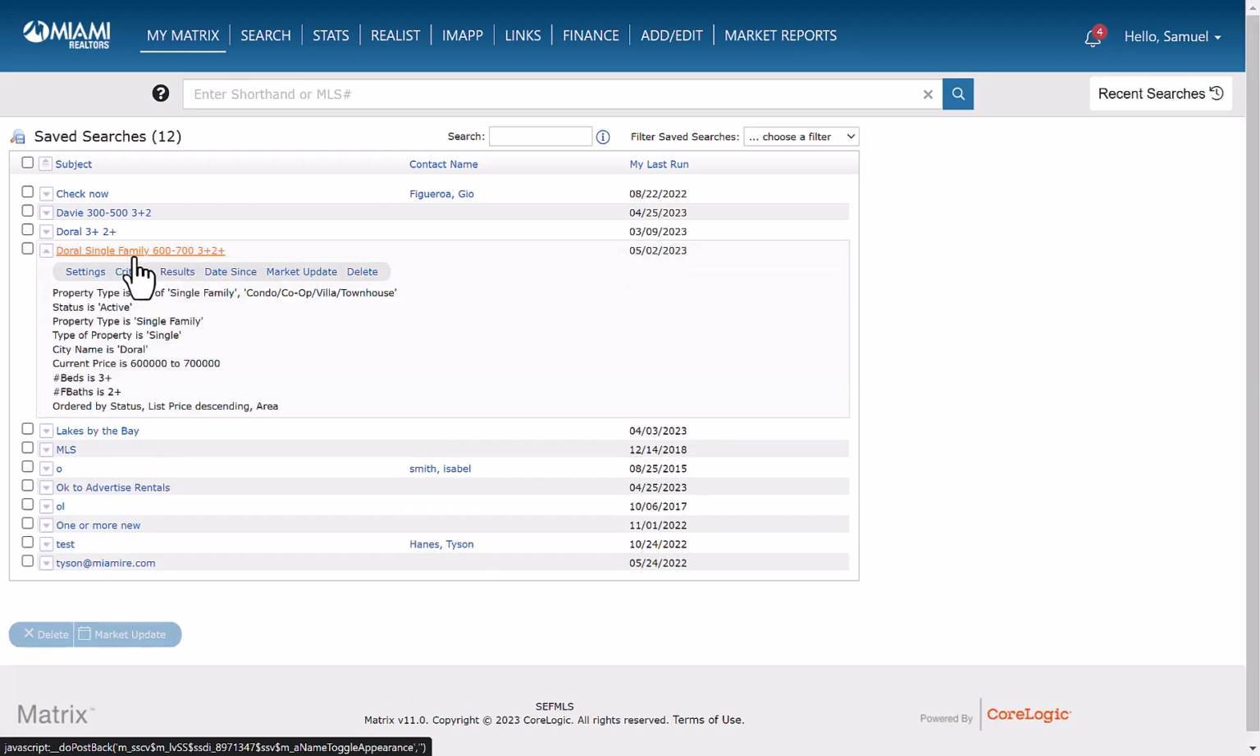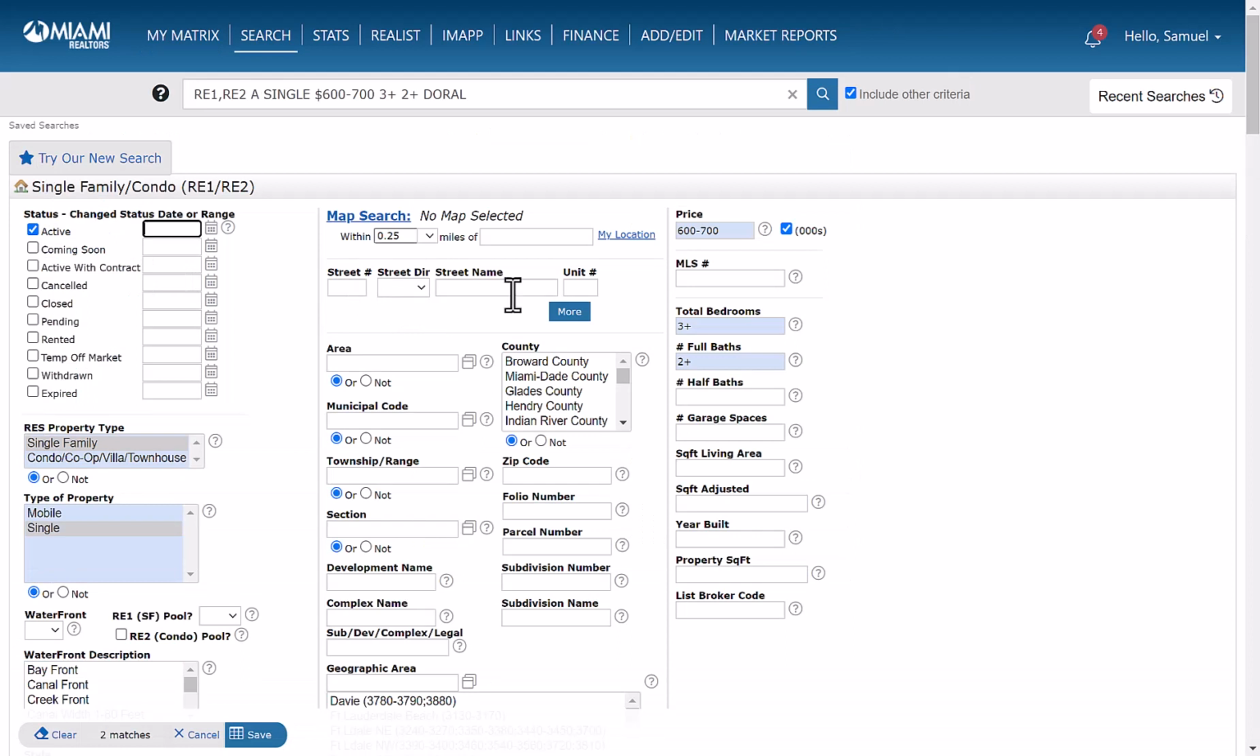If you click on it, what that's going to allow you to do is see the settings for it, and then you can click criteria if you want to maybe make a change to the search, such as maybe changing the price range so that more results show.